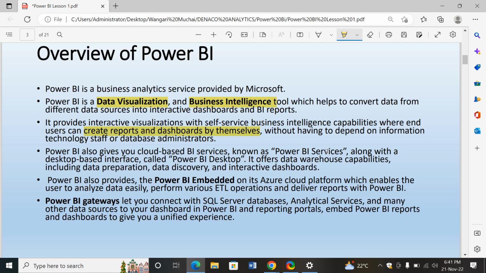Power BI also offers data warehouse capabilities, including data preparation, data discovery, and interactive dashboards. And what is a data warehouse? A data warehouse usually consists of a huge storage of data gathered from single or many sources to aid the process of making informed decisions at one level or at any level of an enterprise. Yeah, that is the data warehouse.